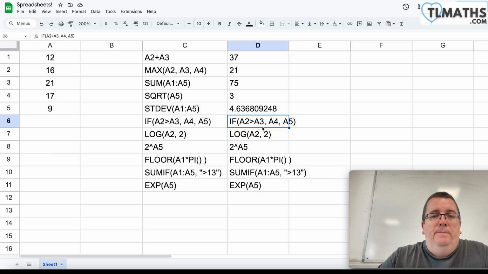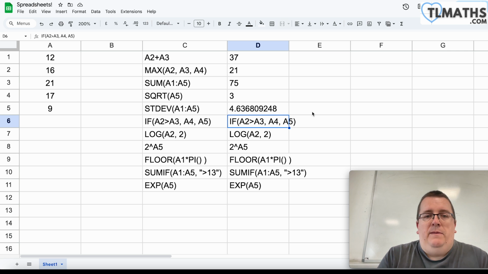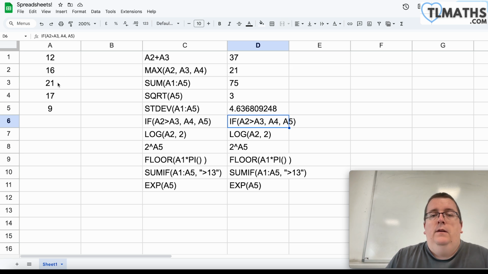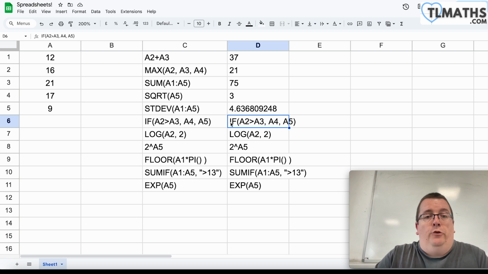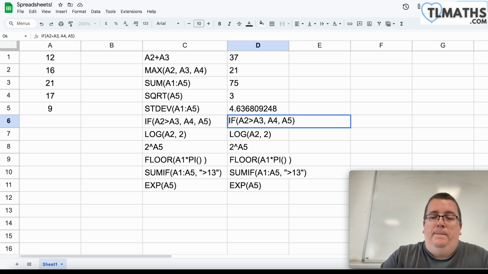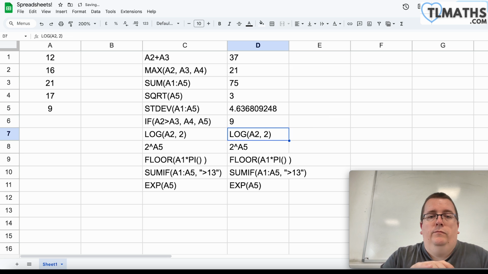Now, the next one, IF, open bracket, A2 is greater than A3, comma, A4, comma, A5. From our knowledge of if statements, this is asking if A2 is greater than A3, so if 16 is greater than 21, which it isn't. If it's true, write down A4, which is 17. If it's not true, write down A5, which is 9. So it's not true, so it should just give us 9. Oh, there we go.